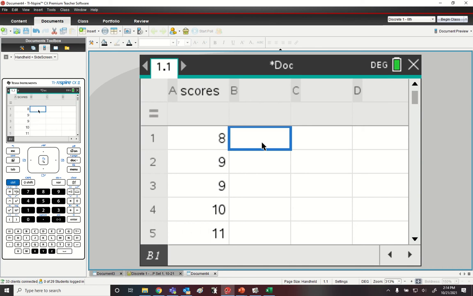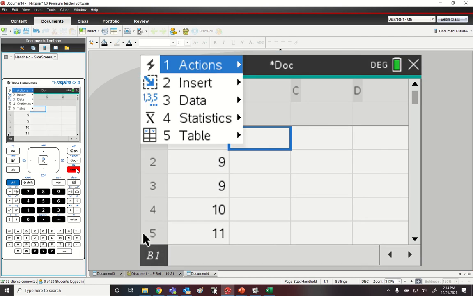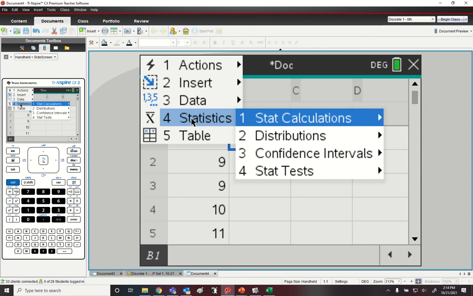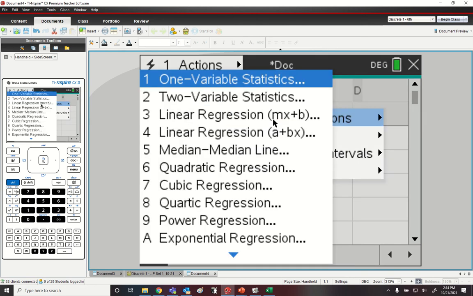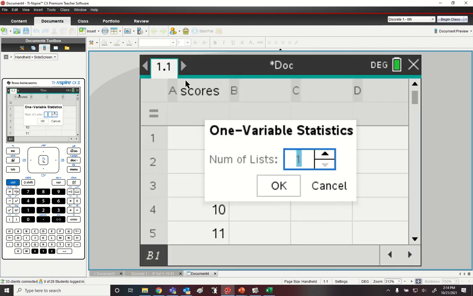Menu. Thank you. Loud and clear for people that don't know what they're doing. So I'm going to hit menu. What goes next? Statistics. So that's going to be right here. What's next? Stat calculations. And I want one variable. We're not doing regression on this. This is one variable. Last chapter we actually did regressions. This one we're doing one variable, so I'm going to hit this right there.